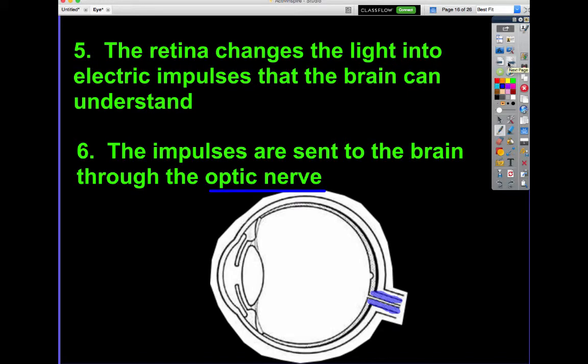At that point, the retina is going to use the rods and cones to understand the image, and it's going to change the light into electricity. It changes what the cones and rods interpreted into electrical impulses that get sent, like every other nerve allows information to be sent through electrical impulses. The retina sends that information to the optic nerve, and the optic nerve will take it all the way to your brain, and then your brain will interpret the image that you have seen.